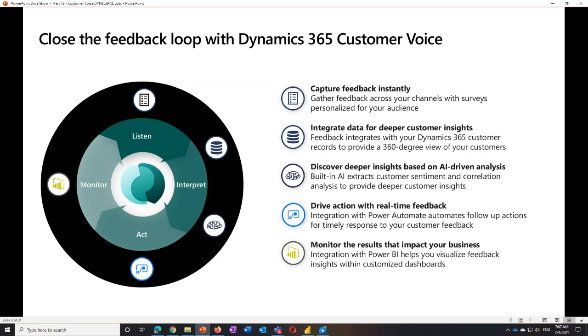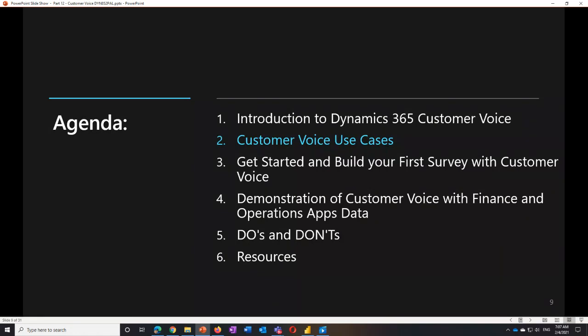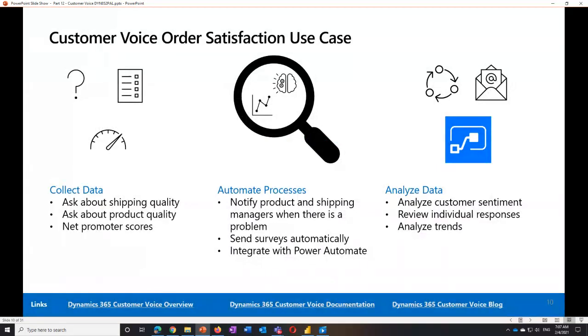Rachel? Thanks so much, Welly. So, taking a look at our first use case today, I really want to talk a little bit about the order satisfaction scenario. I think this is an easy concept to understand. The idea here is that we can collect data. When we think about order satisfaction with Dynamics 365 finance and operations apps, this could mean a couple of different things. We could be asking customers about shipping quality.